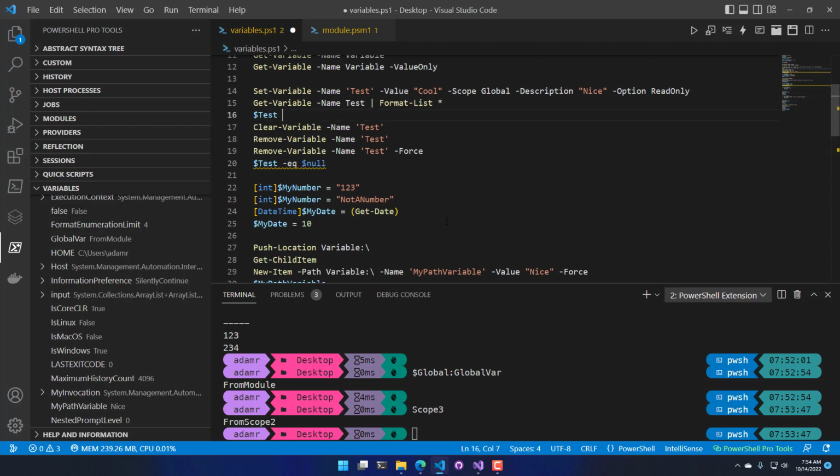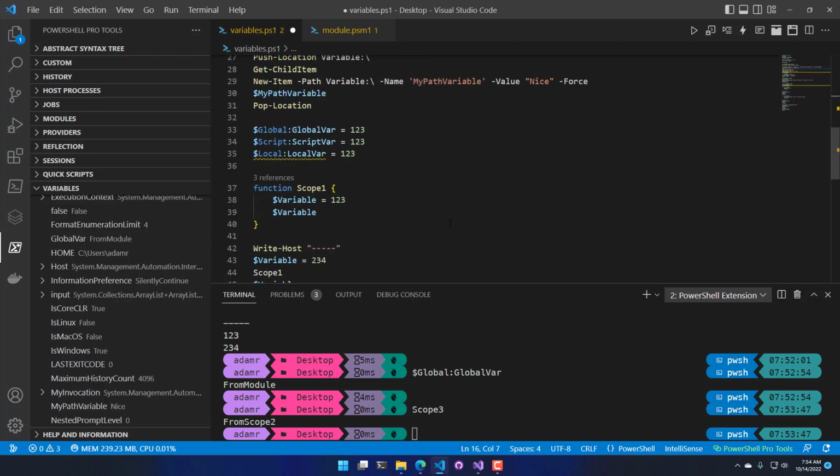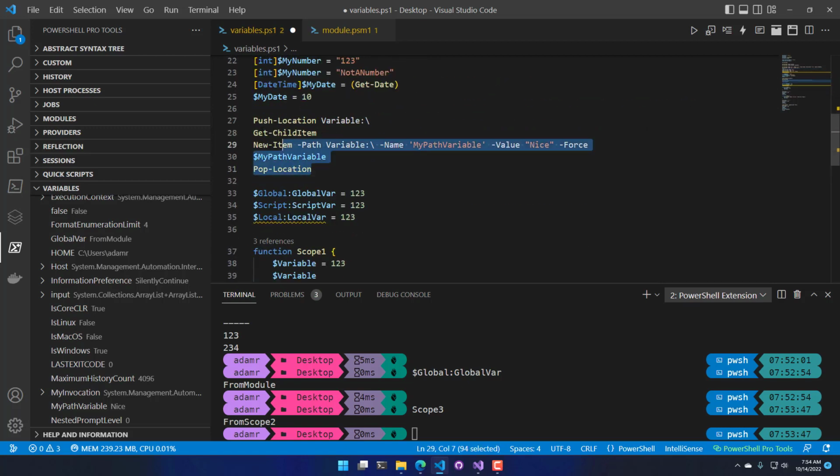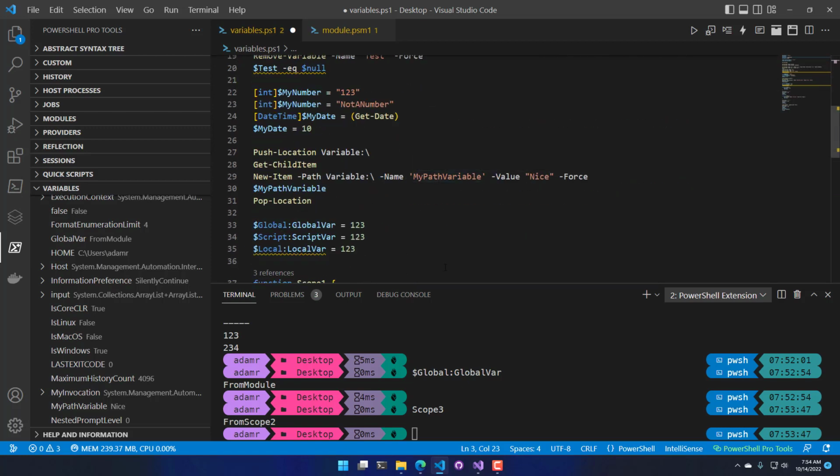You can choose to use the module or the variable commandlets if you need to, or even if you wanted to, you could use the variable provider. But for the most part, you're just going to be getting and setting variables, potentially using methods and piping them to other commands and that kind of thing. So in this video, we went over the basics of variables in PowerShell.